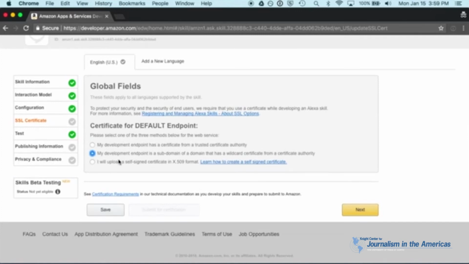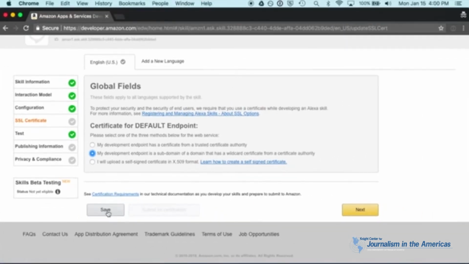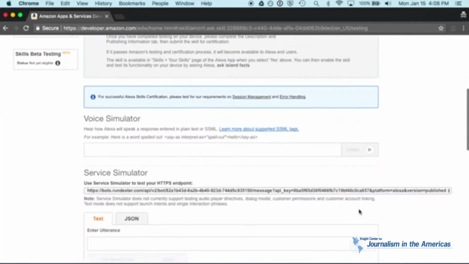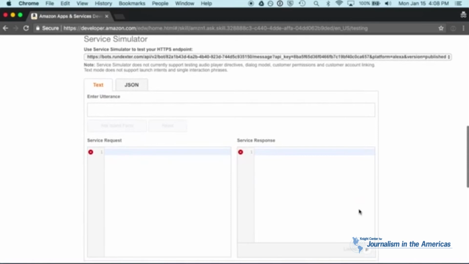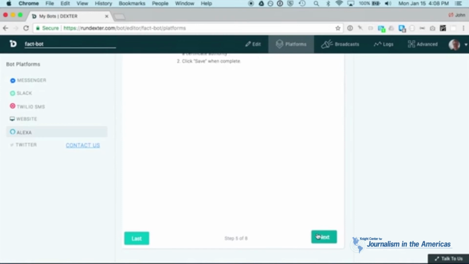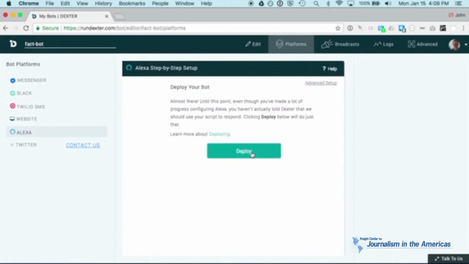Here, you want the center radio button here. It's my development endpoint is a subdomain of a domain that has a wildcard certificate. So save that and click next. And then we need to do one more thing on the Dexter side before we're done. So go there, click next. There's some information about what we just did here too. So click next. The deploy button. That's what we need. Click deploy. All right. And so now it's done.